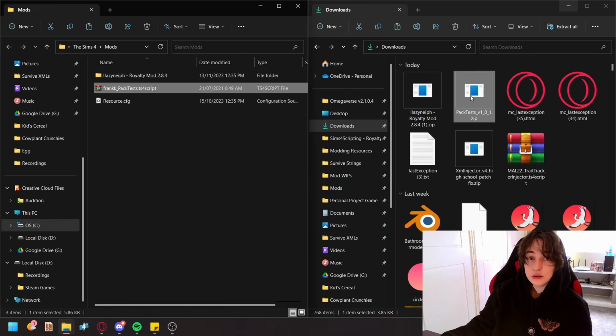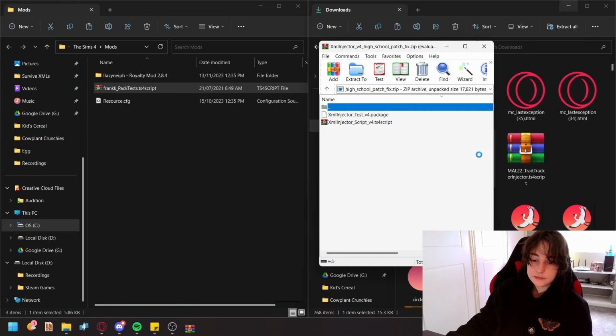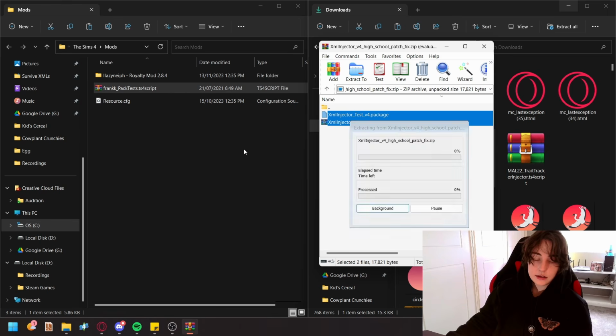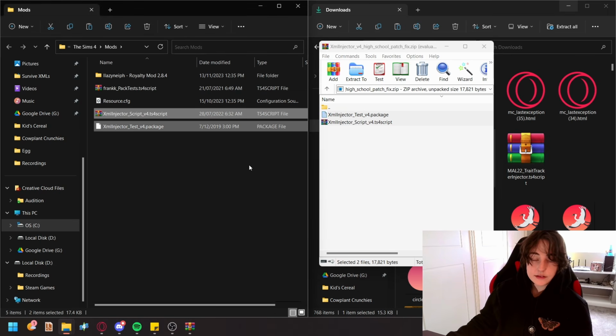There is a loading order to this game, as in it will only read so many folders deep, and I just think with these framework mods that are generally script files, just keep them in your root mods folder, which is the folder that I'm putting them in now. Okay, exactly the same with XML Injector. Double click. Now you want both of these files, okay? So grab both of them and drag into the mods root folder.